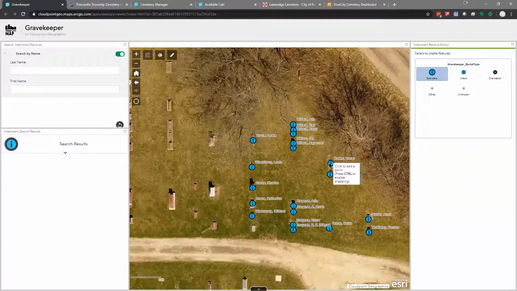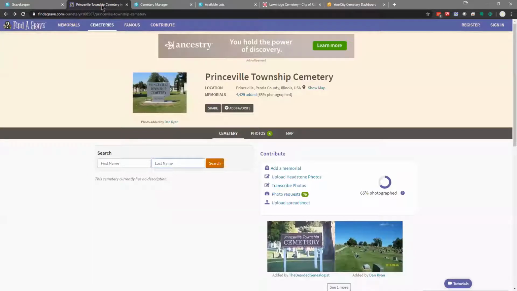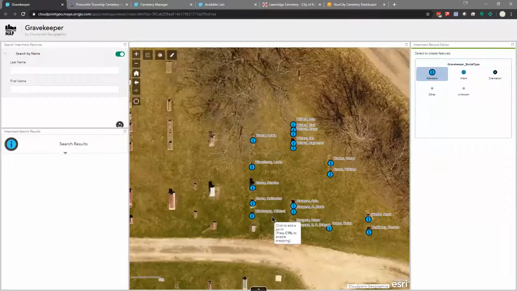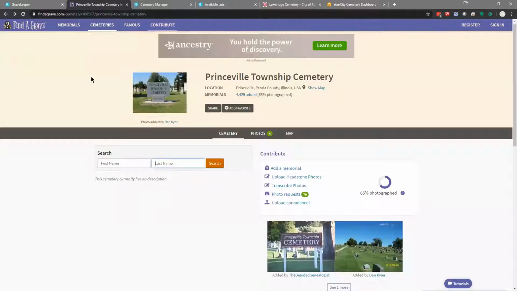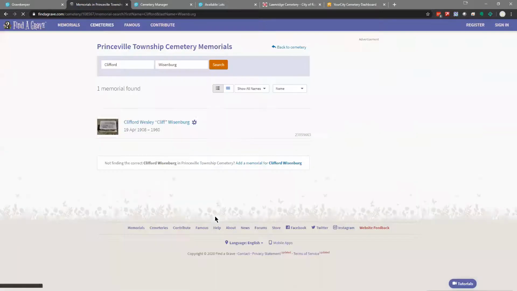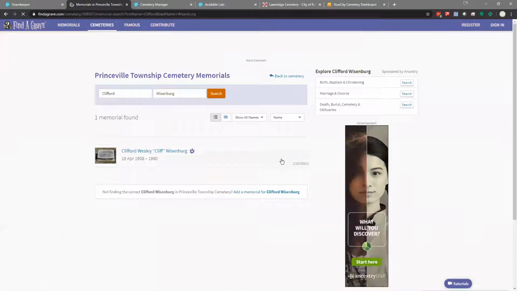So if you don't have a lot of data, there might be some data on Find a Grave, and I'm sure you're all familiar with that. So we made an easy way for you to access that data. I'm going to go search for Clifford. This is in Princeville Cemetery here in Illinois. And by doing a simple search, even right here, I can see his Find a Grave ID.